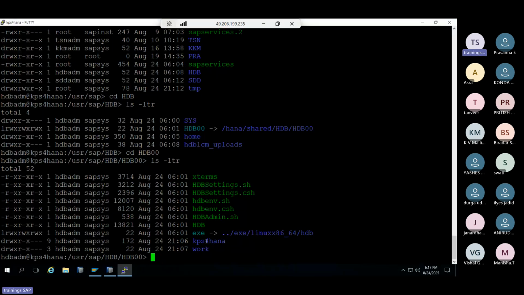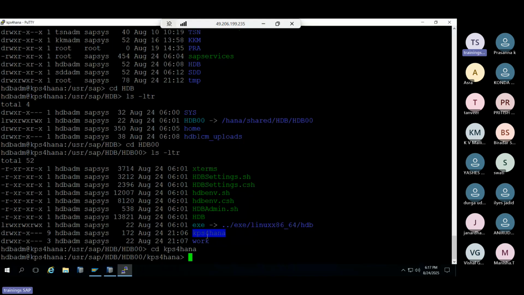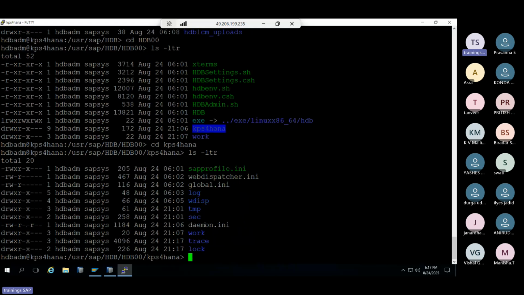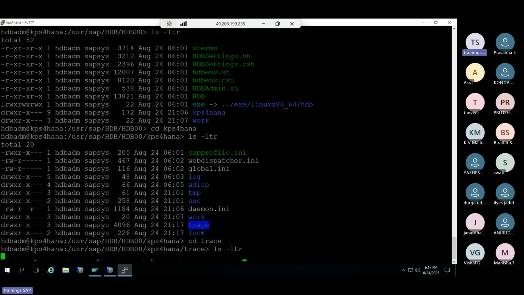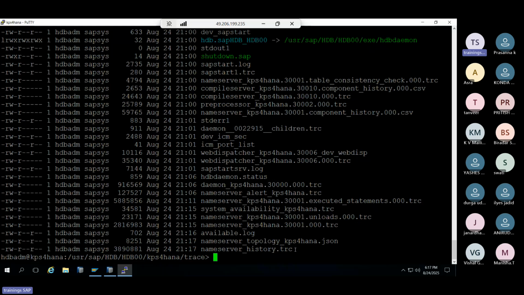Inside of the KPS4 HANA, you have the log directory, dispatcher related, sec directory, work directory, log directories, and finally the trace directory. This is what we are looking for here, right? Trace directory. Inside of the trace directory, you have the log files.